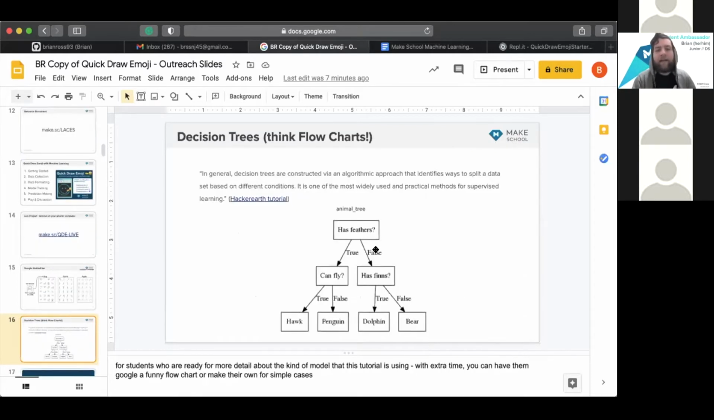All right, and this is pretty much what it is. It's a decision tree. If you're trying to figure out if it's a penguin, well, does it have feathers? True or false? Can it fly? True or false? If it's true, it's a hawk. If it's false, it's a penguin. Now, we know that there's more things that have feathers and can fly than hawks and penguins, but if that's all that we're telling our machine learning model about, then that's all it's going to know about.